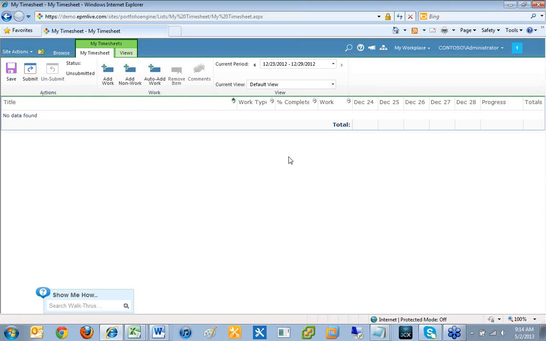But basically, if you've seen the other one, this will be new to you. If you haven't, then this will be new to you also. So basically, it's just a new look and feel. It makes it really easy to work with. So for instance, if I want to add my work here, I can auto-add work, and that's just going to put all my work in there for this particular time period that I'm assigned to. I can also add my non-work.